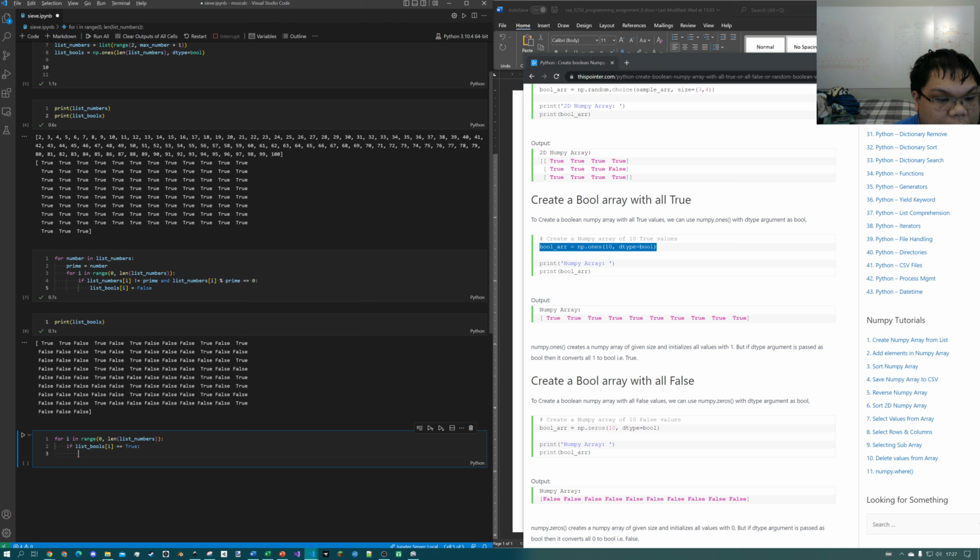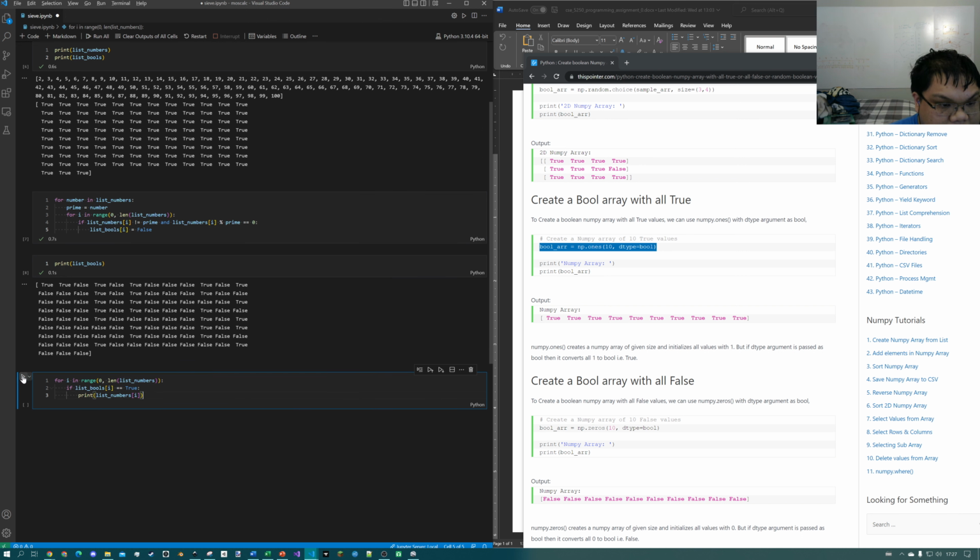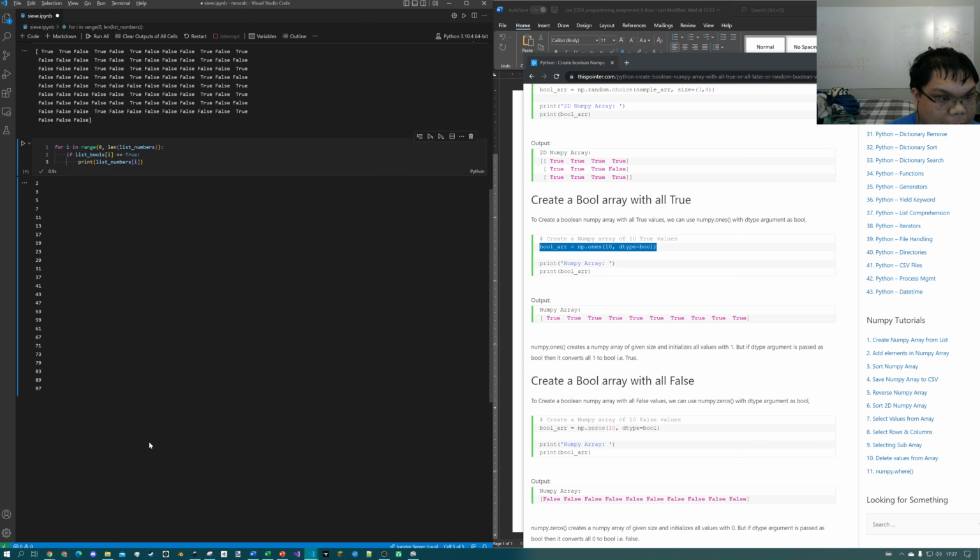So we print out list numbers I. I forgot the print function. Print. Now, if this works, you should see all the prime numbers being printed. There we go. So that's it for the basic bare bones Sieve of Eratosthenes.